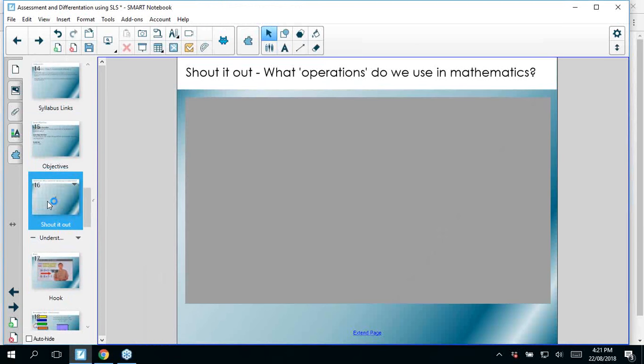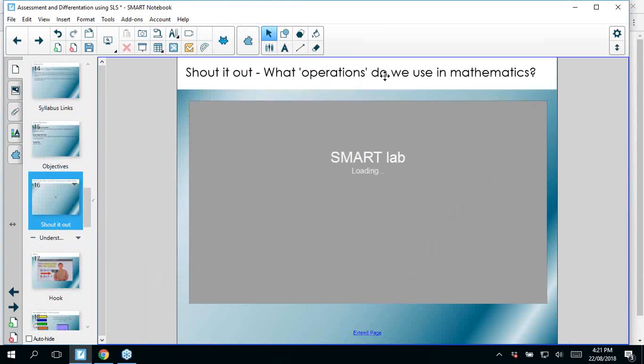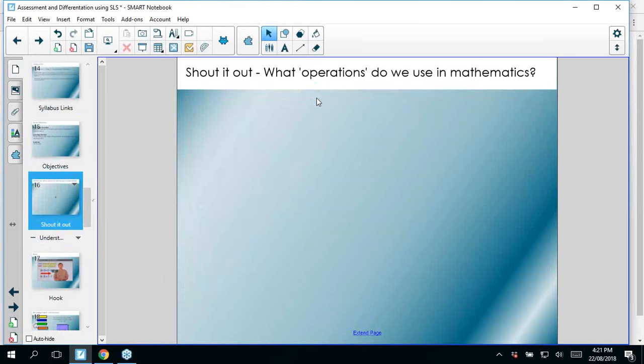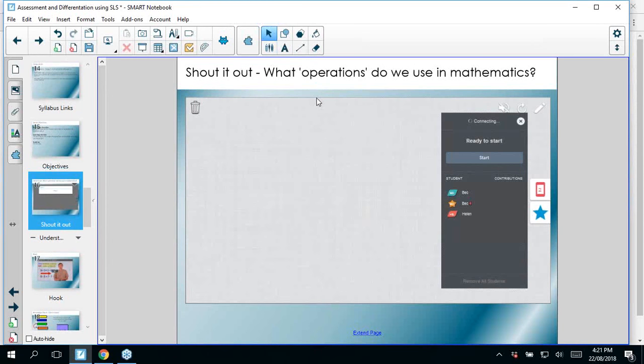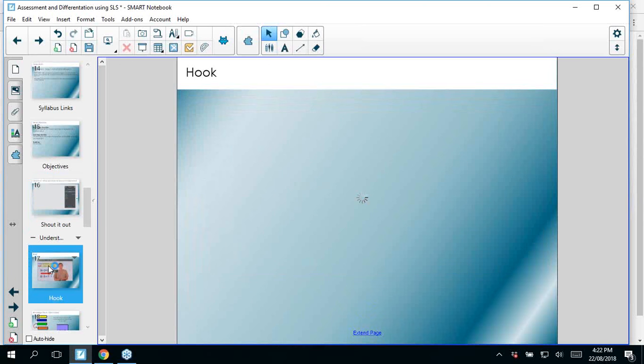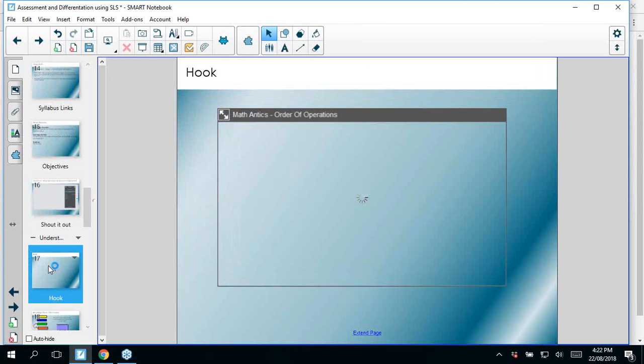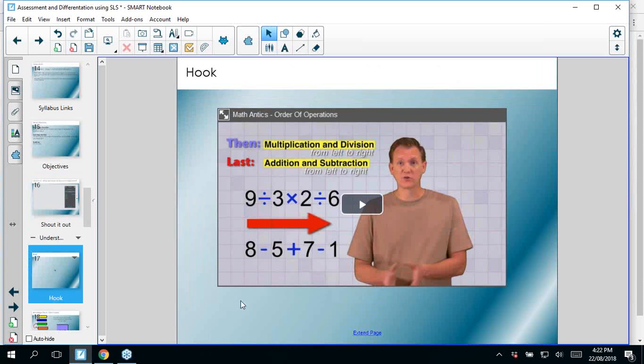So I start with a shout it out, and this is really tapping into their understanding of the word operations, because obviously that's critical vocabulary to understand order of operations. So using a shout it out to do that. From there, I go in and I usually try and have some sort of hook activity. Sometimes I use the click and reveal as the hook. In this case, it was just a quick YouTube video that looked at the order of operations.